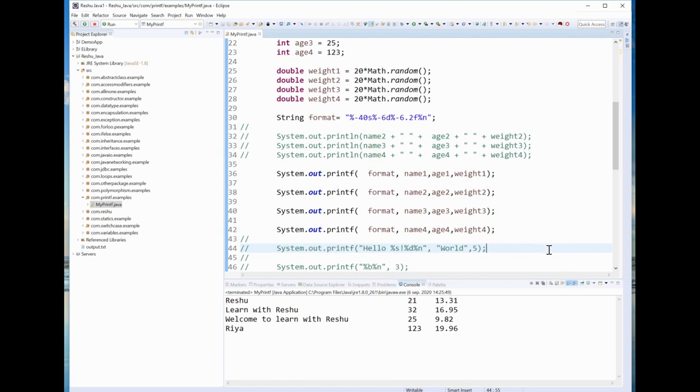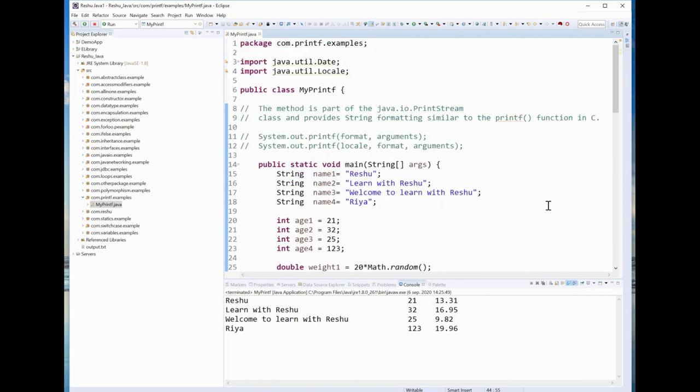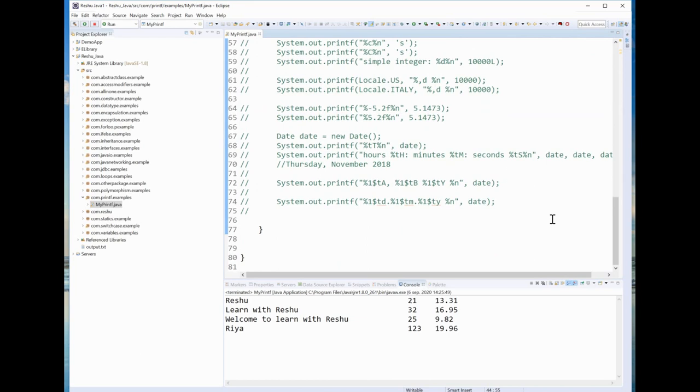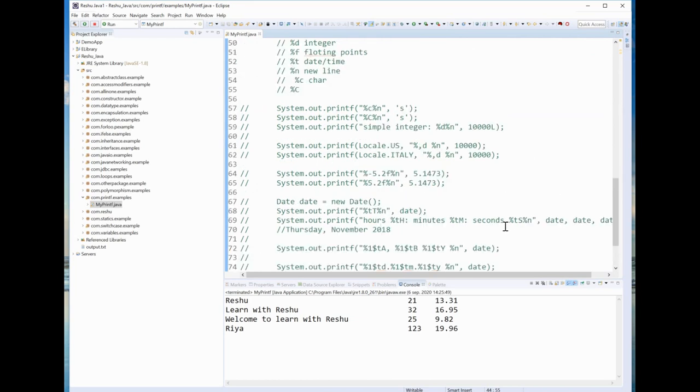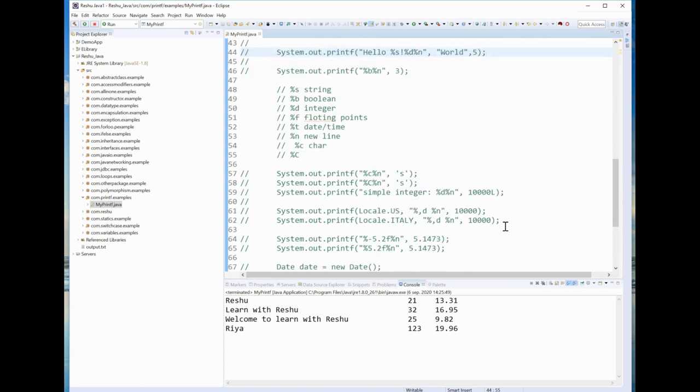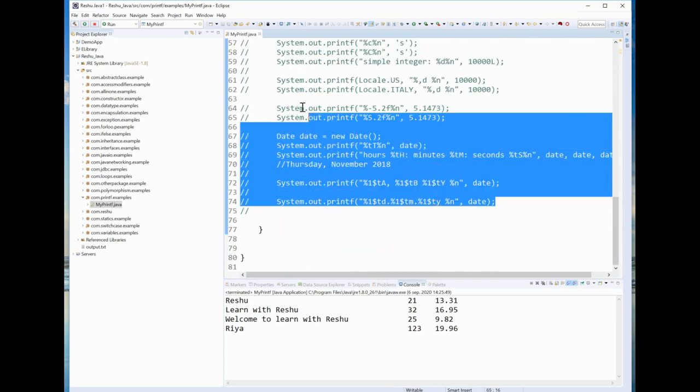I hope you understand my printf function with this video, and I have tried to explain everything: the decimal, the character, the locale, floating points, date, time, new line, boolean, everything. I covered everything in this video.